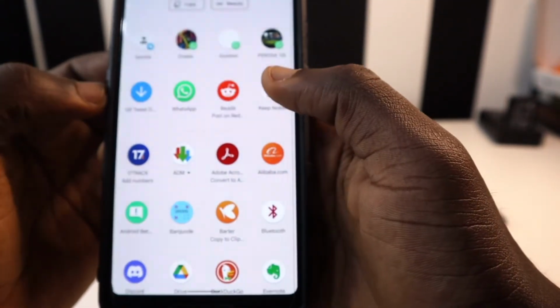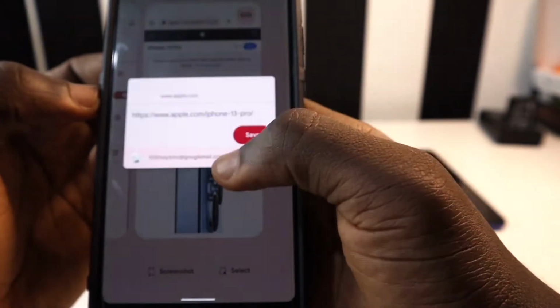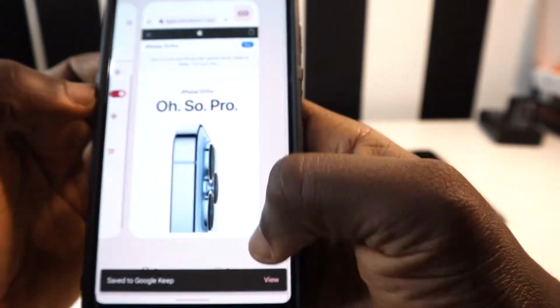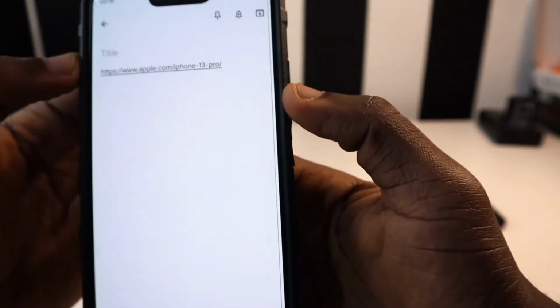So let's say I want to drop it in Keep Notes. I tap on Keep Notes, and we are going to see this one right here, and we tap on Save, and then we can tap on View right here, and we are going to see our website right here. That is very cool.